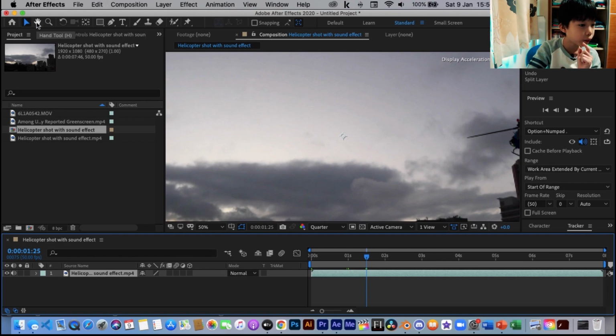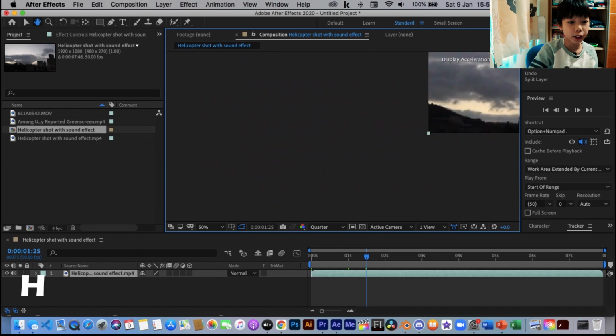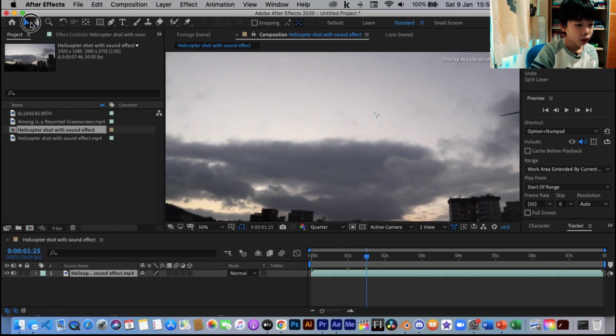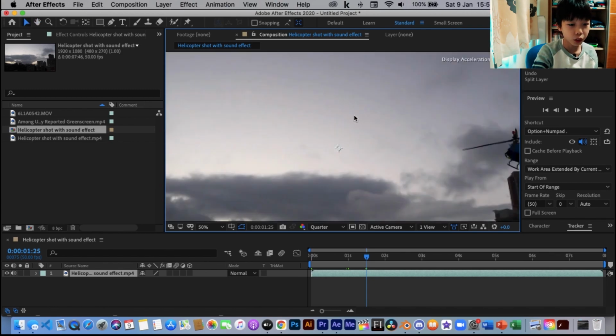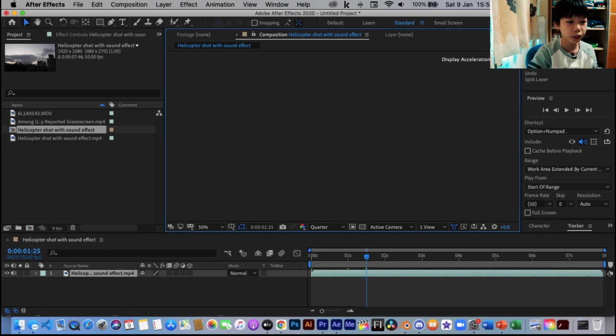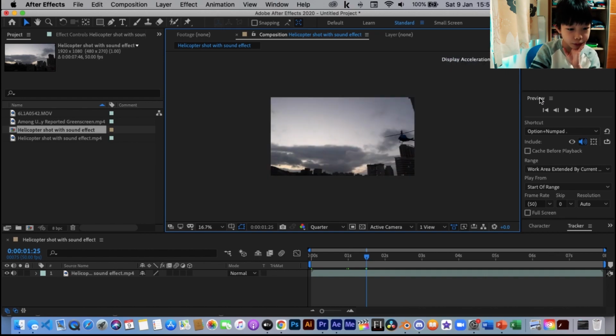This key right here is the hand tool. Just press H for hand and you can drag this around, or you can press on the scroll wheel button. That can also move the clip around, you see. Okay, now if you can't find your clip anywhere, hit this here, press fit, and it will go back.